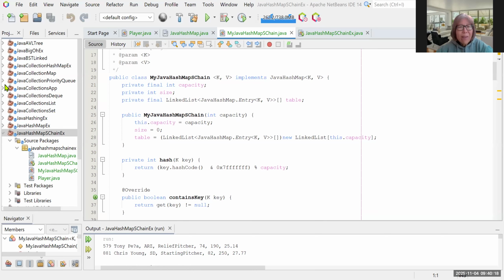Hello, welcome back. So this is our fourth lecture for the hashing chapter, chapter 21. And in this lecture, we are going to go over the third coding example in our textbook. So it's still regarding HashMap, but in this example, we implemented using chain approach, instead of the probing.